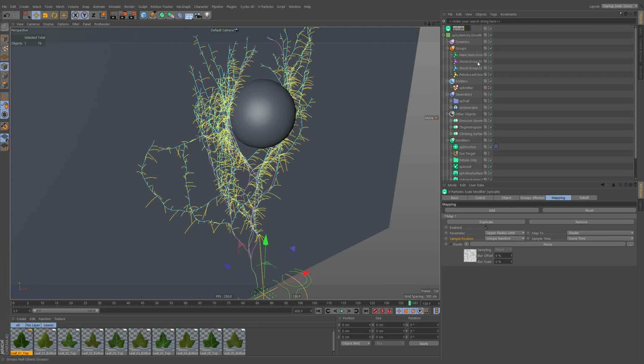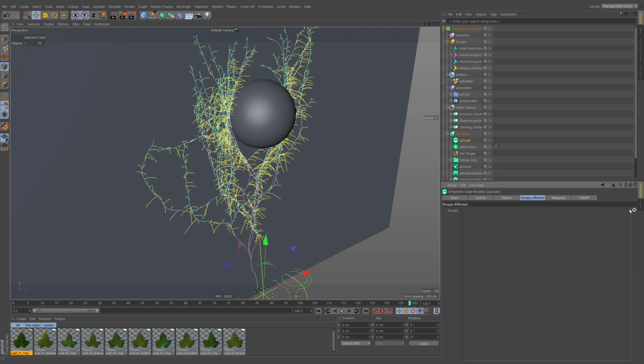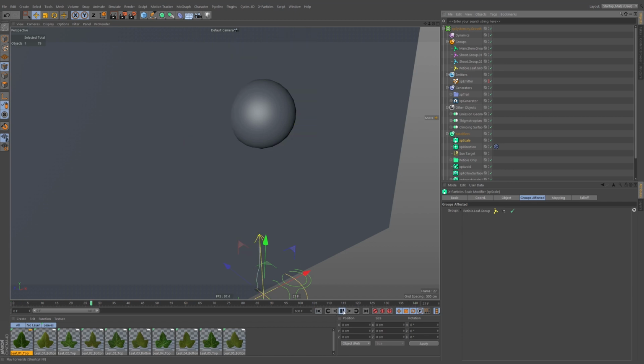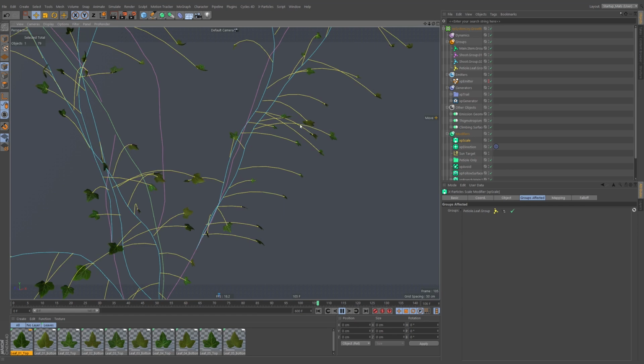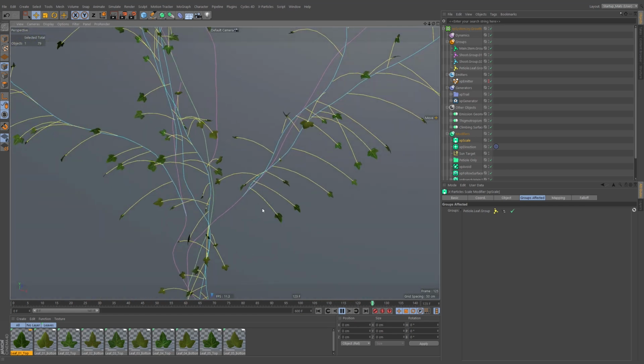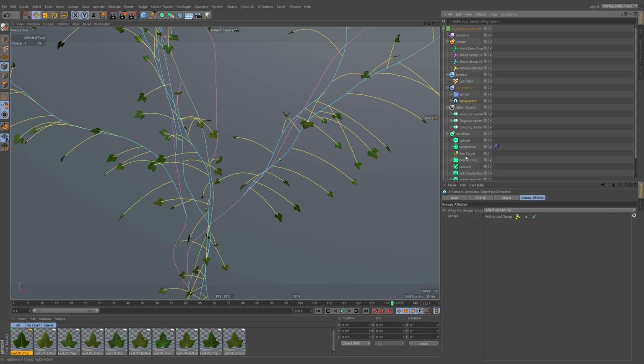And then we're going to drop the scale into the modifier stack here as well, like so. And that also can just be assigned to the petiole leaf group. Now let's just double check things. Let's press play. And we'll start to see geometry forming at the end of our petioles. So it's pretty easy to get it connected up. Once you know where to look, you just need to make sure you're connecting the right emitters up and making sure the groups are assigned correctly.